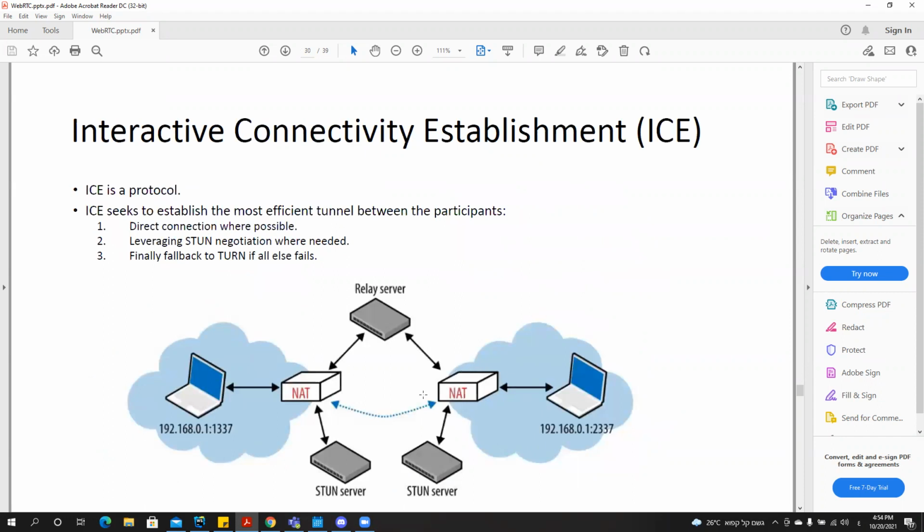So the ICE protocol, the Interactive Connectivity Establishment. The ICE protocol seeks to establish the most efficient tunnel between the participants. It tries to find the most efficient path between two peers. It starts by trying to have a direct connection where possible. It tries to use STUN where needed, and if that fails, it will use a TURN server.